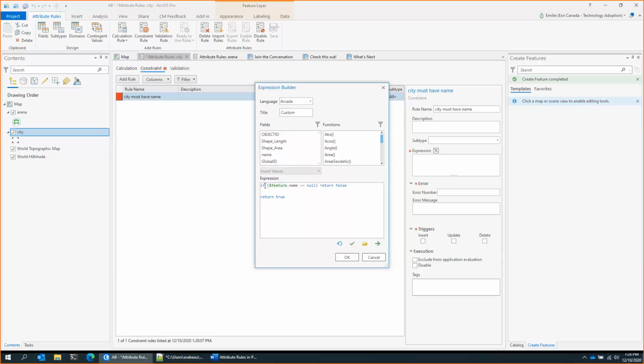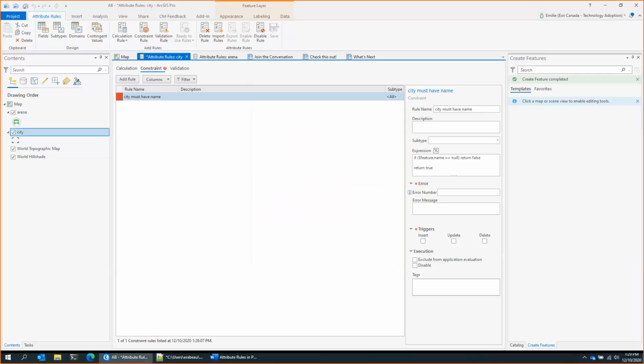If the feature name is null, then return false, which means please fail this edit and don't let it happen. Otherwise, return true. Let's just check and see that it works, and that's good. And before I go on, I'd like to add an error message to help out.